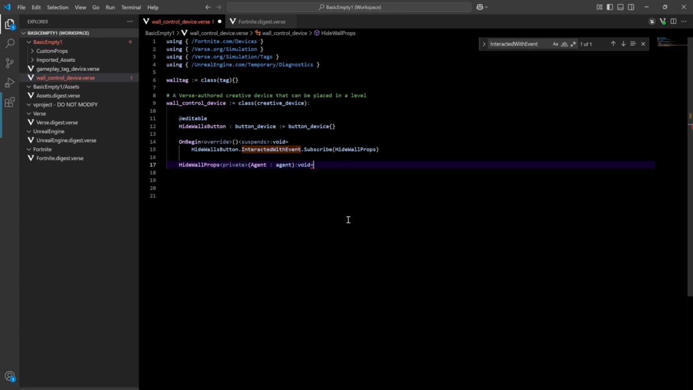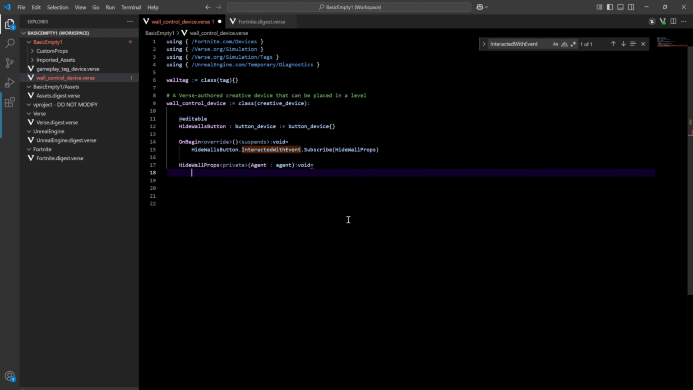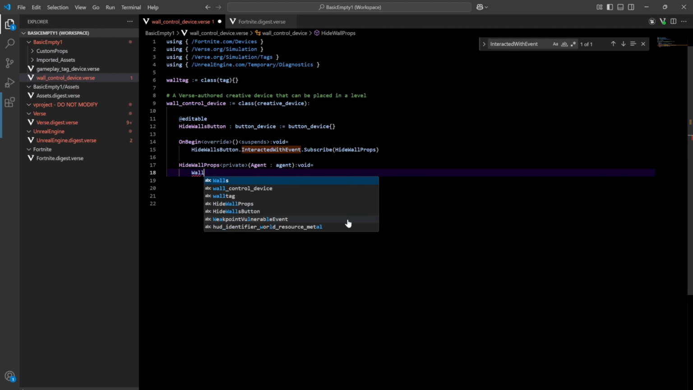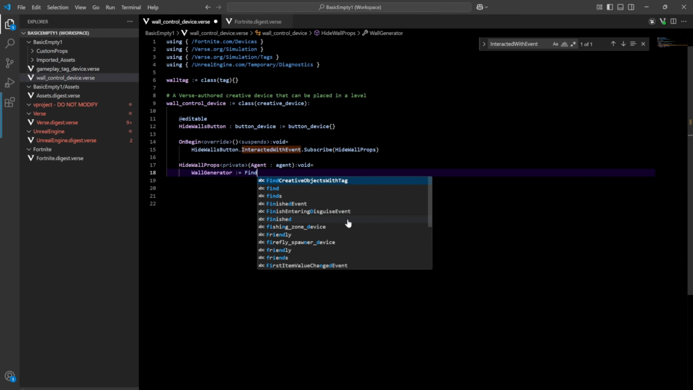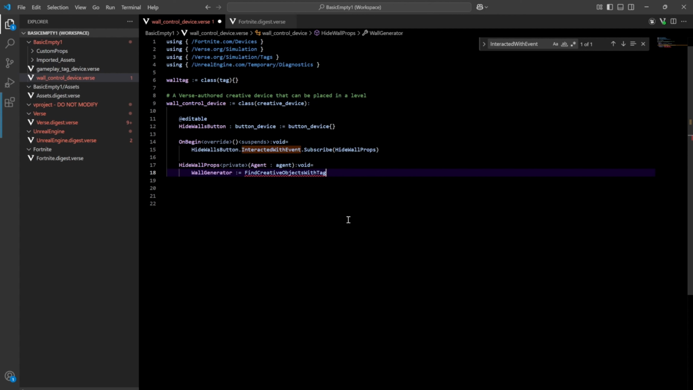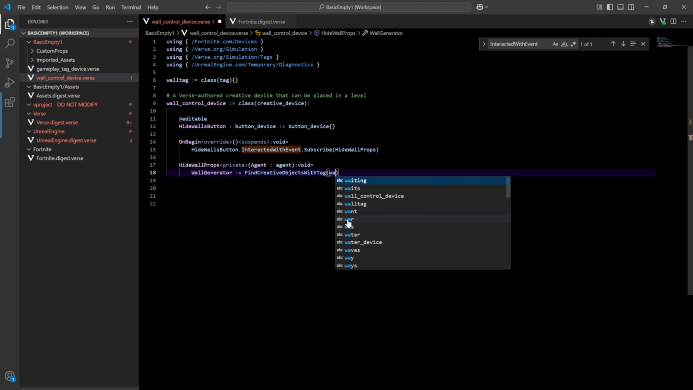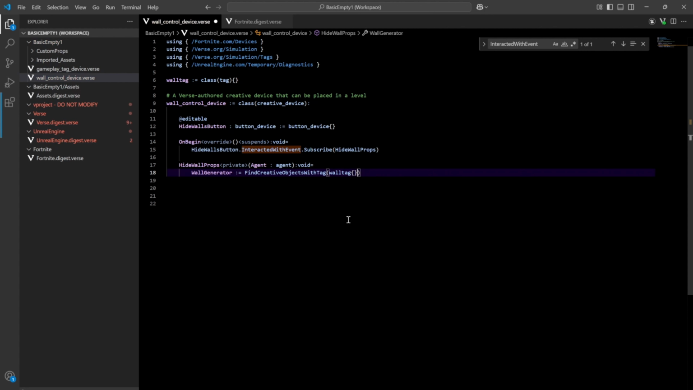Okay, so let's implement this. First of all, we're going to do wall generator, and we're going to initialize it using FindCreativeObjectsWithTag. Now, it used to be GetCreativeObjectsWithTag, which was a lot easier to work with because it gave you an array. This gives you back a generator, which is a sequence of items. We're going to pass in wall tag.